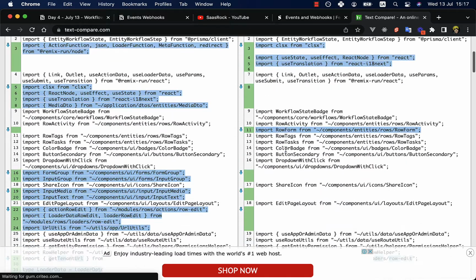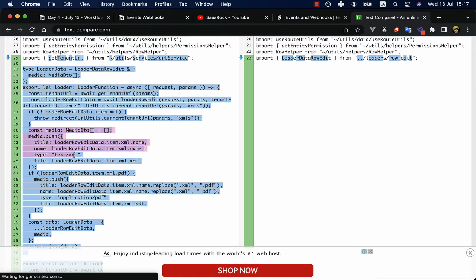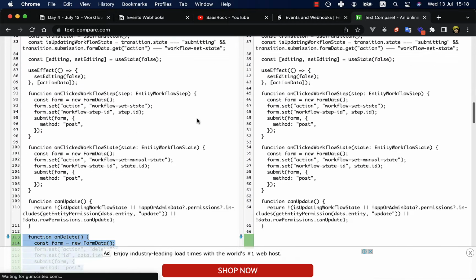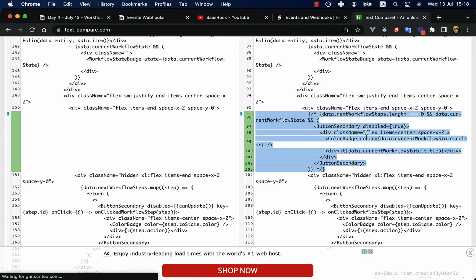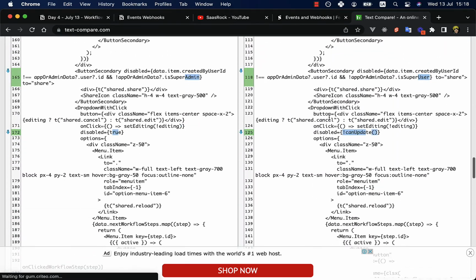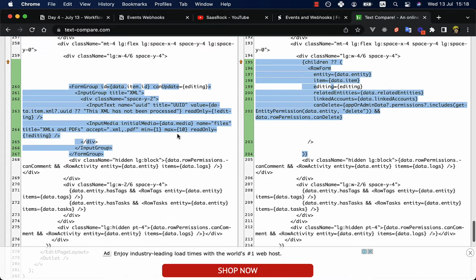As you can see, I implemented a custom loader to get the media instead of having to do it on the UI. And this is all the same. I added a custom delete event function. I deleted a comment, and what else? And instead of using row form, which is the auto-generated form for the entity, I implemented this simple form group that just accepts the media and shows the UUID from the XML.